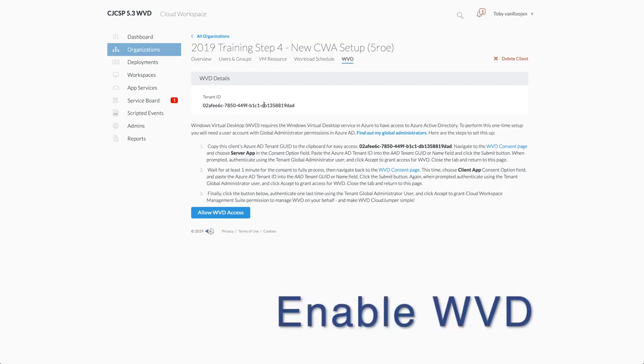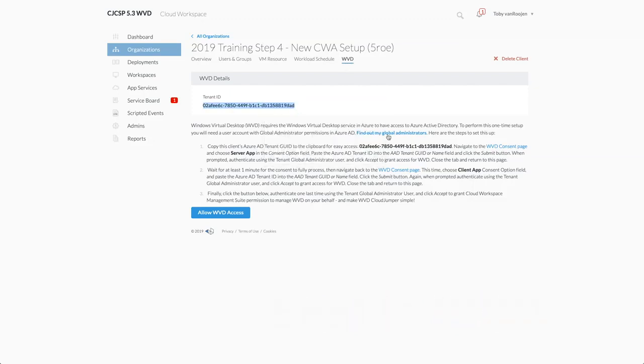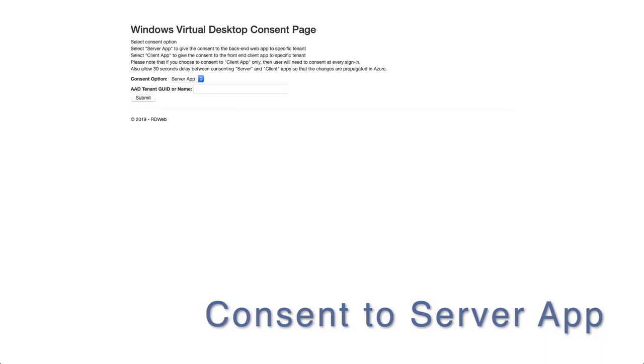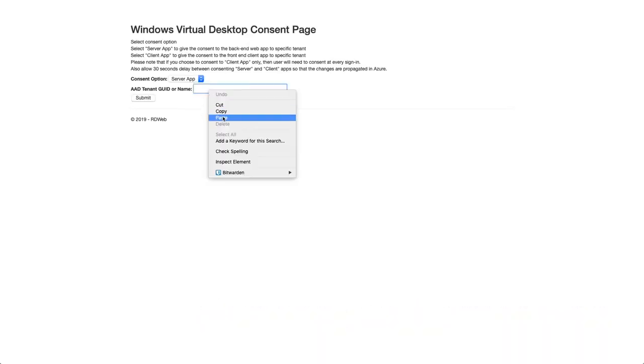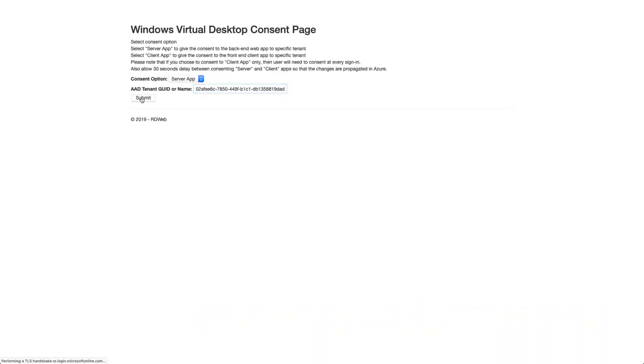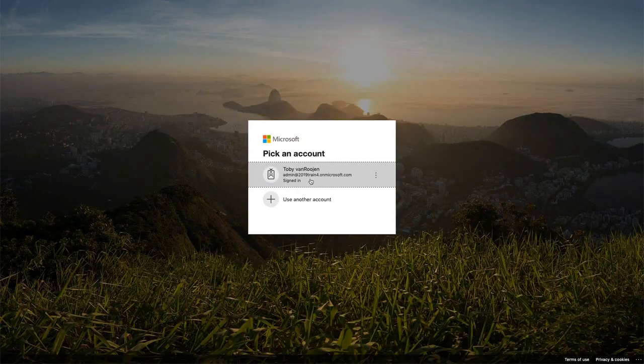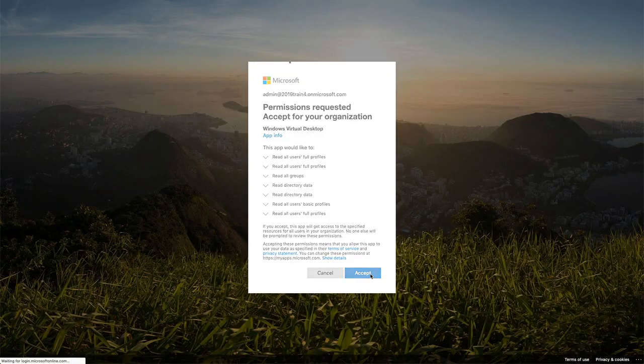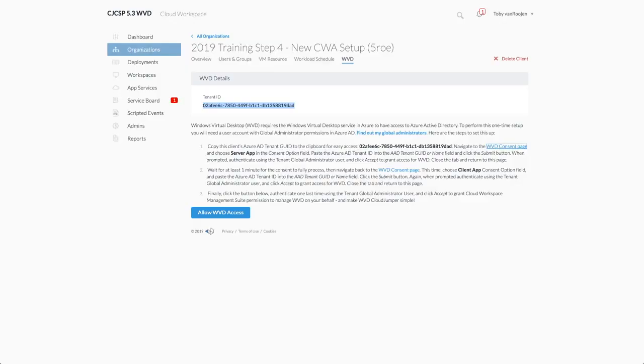Next, we need to enable WVD for this tenant. We do that by copying the tenant ID and going to the WVD consent page. There, we're going to enter that tenant ID for the server app. We're going to wait 1 minute, and then we're going to do it again for the client app. This will tell Azure to add the WVD components required so that we can continue with our work.